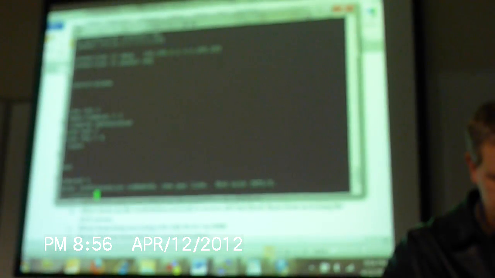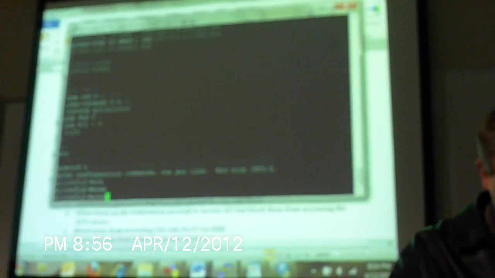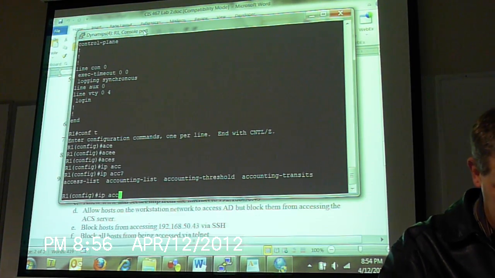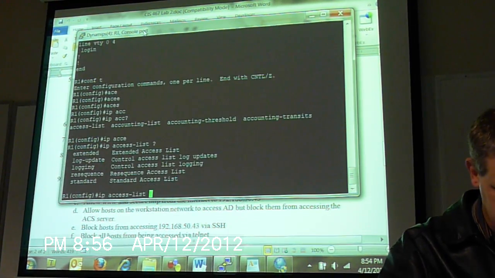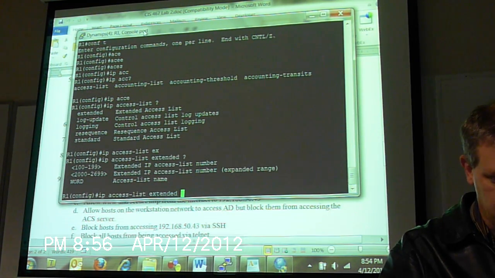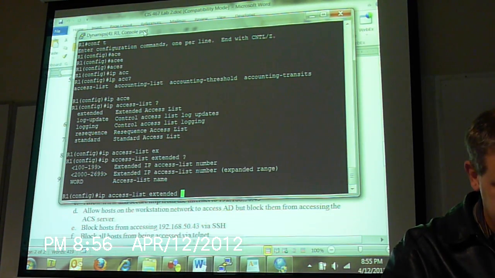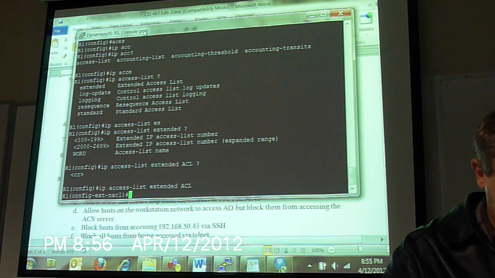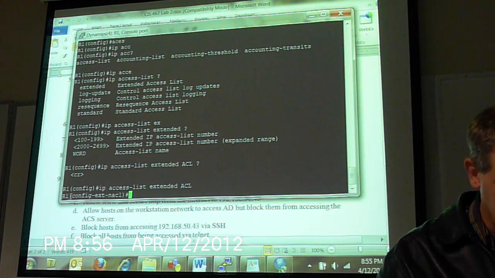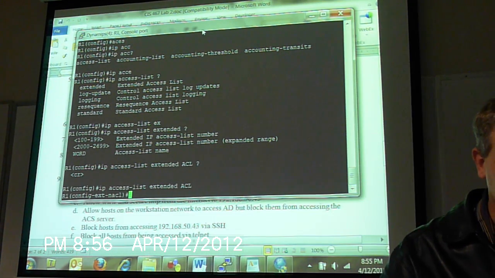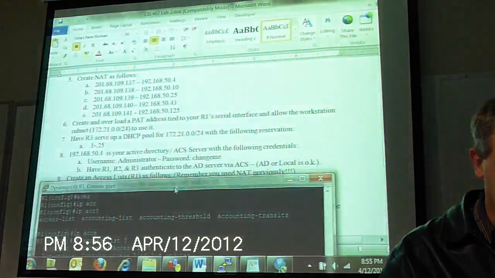So how you do that is you want to type in ip access-list extended and then the name. So I'm just going to give this a name of ACL. Enter. You notice that my prompt changes. Now I'm in access list configuration mode. And from here, I can do the permit or deny statements that I need to.